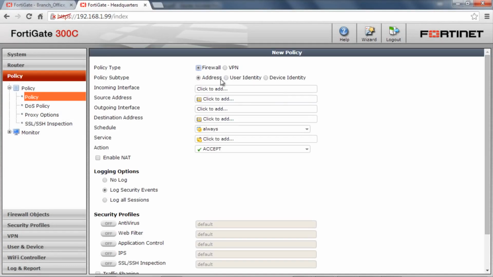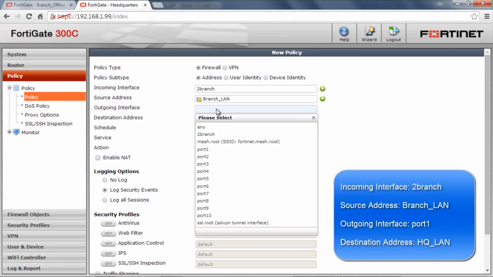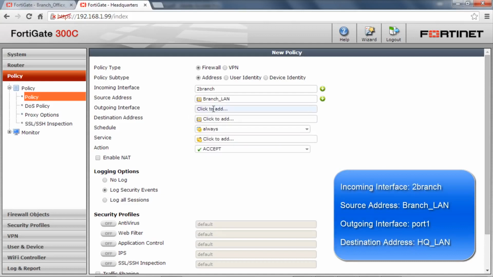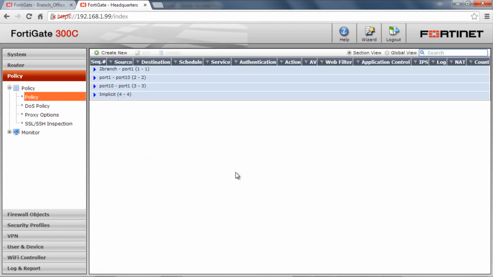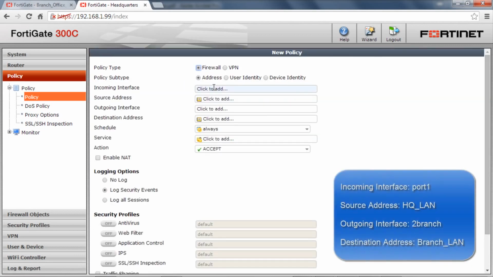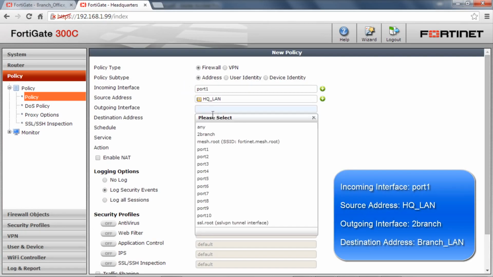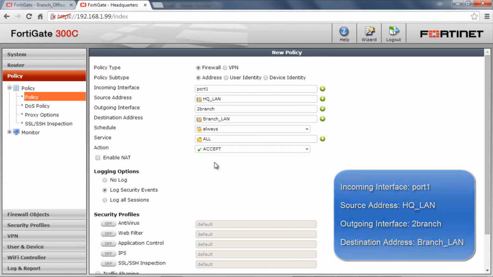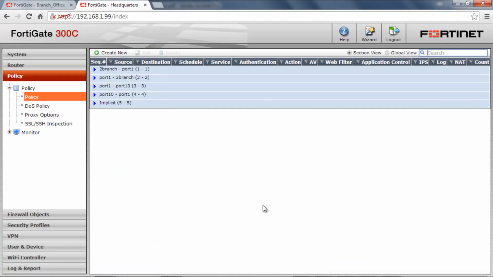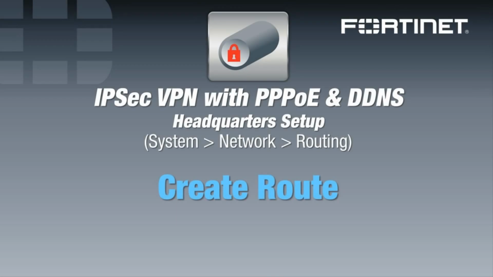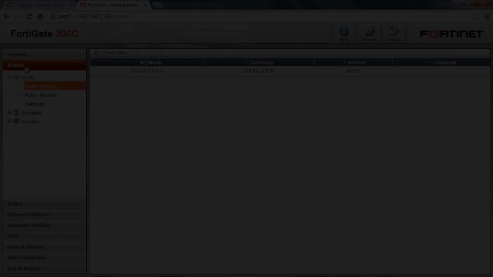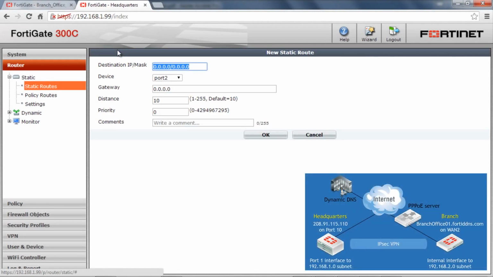Like before, create incoming and outgoing policies. The first here is for traffic coming in on to_branch and going out to the port 1 subnet. And the second is for traffic coming in from port 1 and going out to the to_branch interface. Finally, create a static route. Enter the subnet address and mask for the branch office subnet. Then select to_branch in the device drop-down menu and OK.